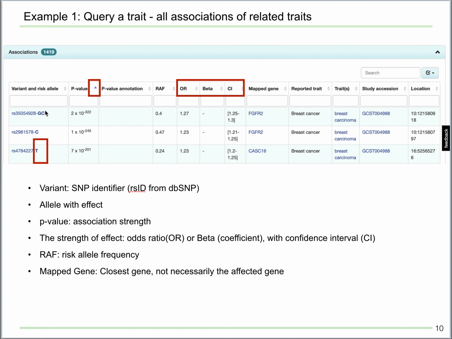How strong is the effect? For that, you can check either the OR, odds ratio, or beta coefficient. So for the second SNP here, OR equals 1.23, which means that for every copy of the C allele at this SNP, there is a 23% increase in the possibility of getting breast cancer. And is the probability of getting this risk C high? For that, the RAF, risk allele frequency, is 0.47, which is pretty high, and the SNP is quite common, at least in the study shown by the study accession number here.